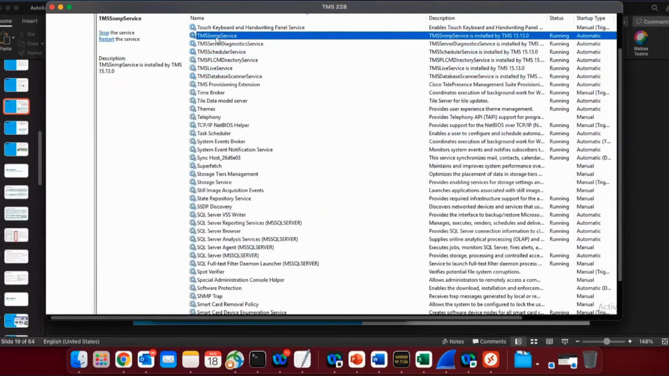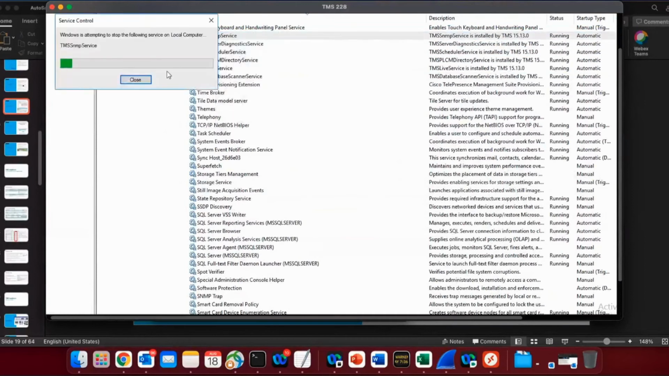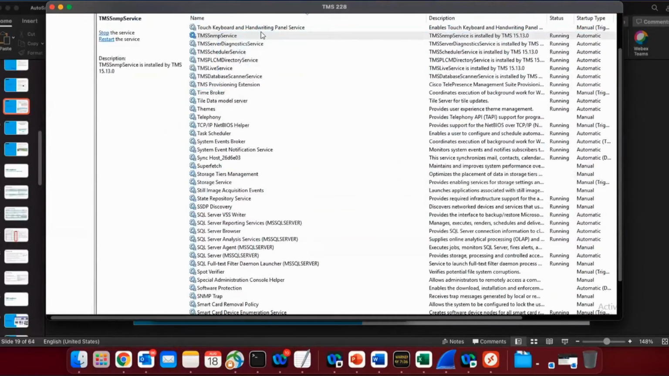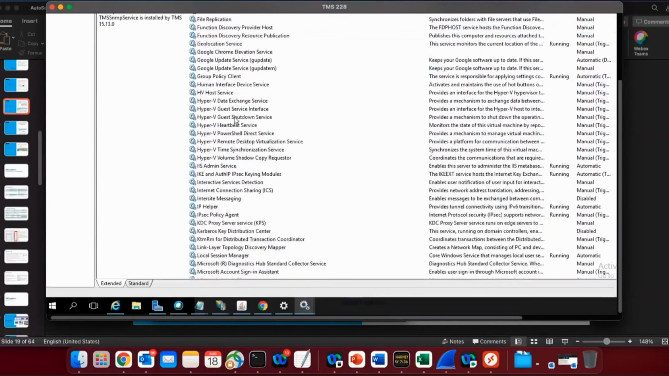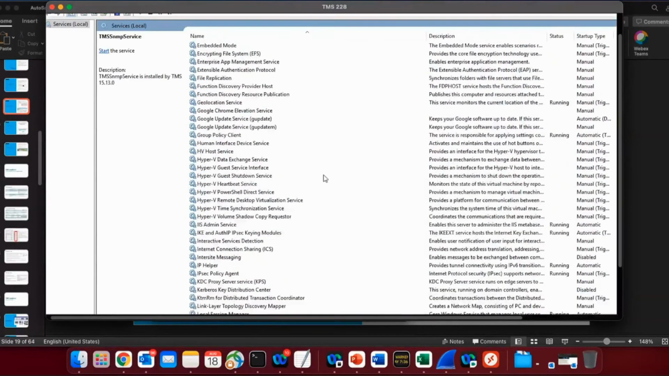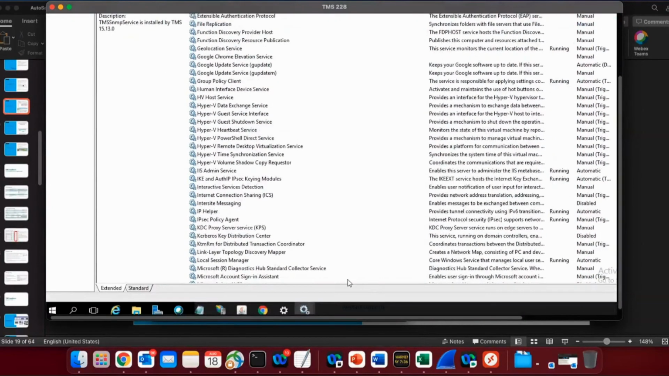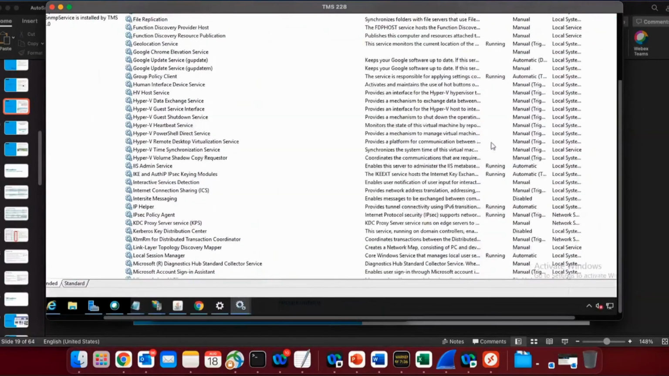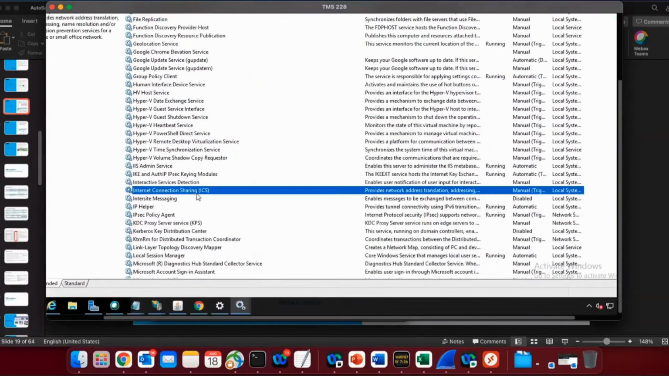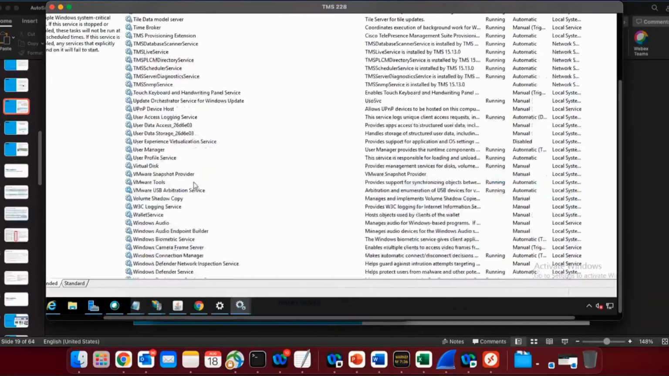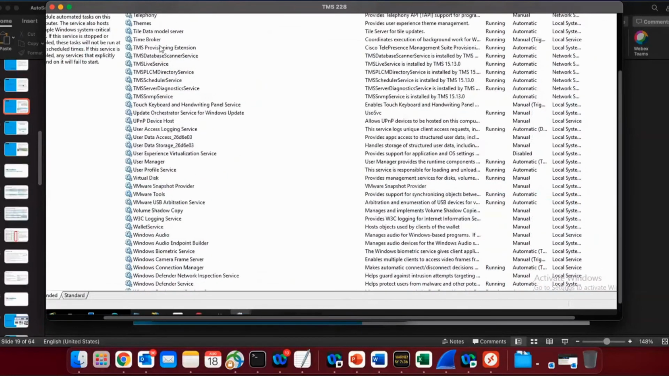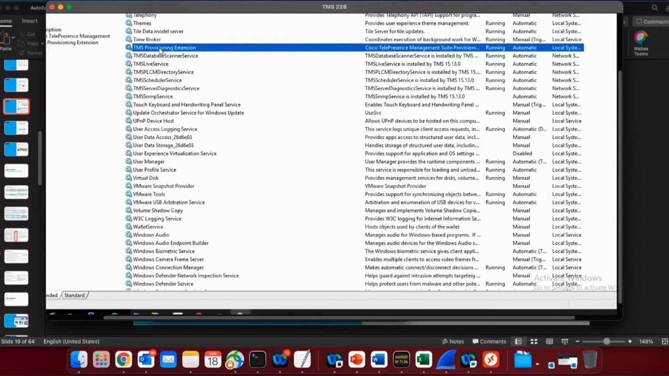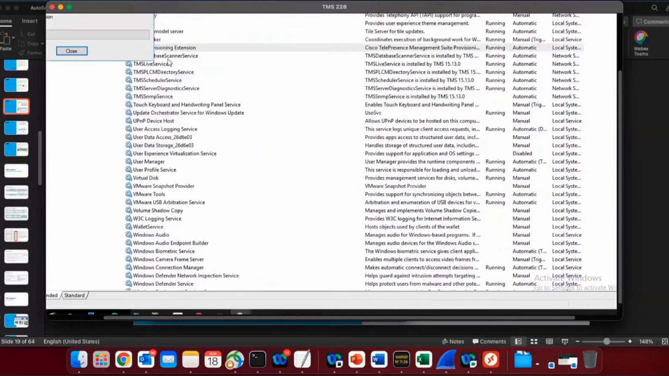It's not mandatory that all the services should be up. If I just disable the SNMP service, I'm just disabling SNMP on my TMS side. That does not mean that my TMS will stop working. It's just that SNMP would not be functional on the TMS side. Provision extension: if the customer says they're not using provision extension, probably I can stop this one also. There'll be no impact as such.